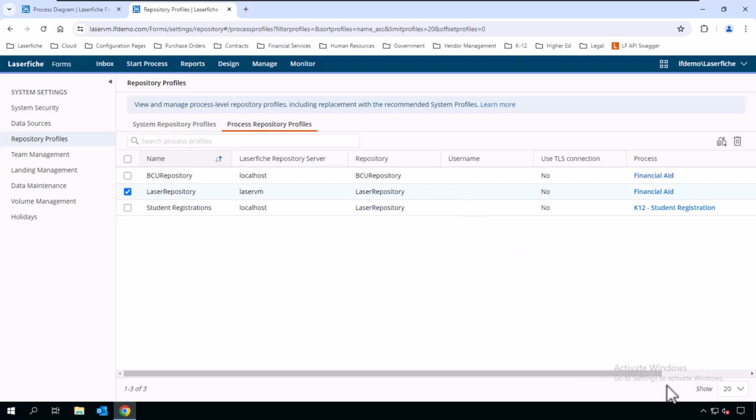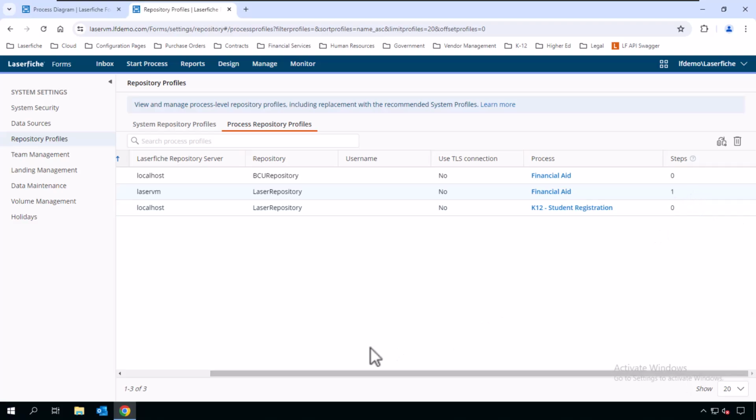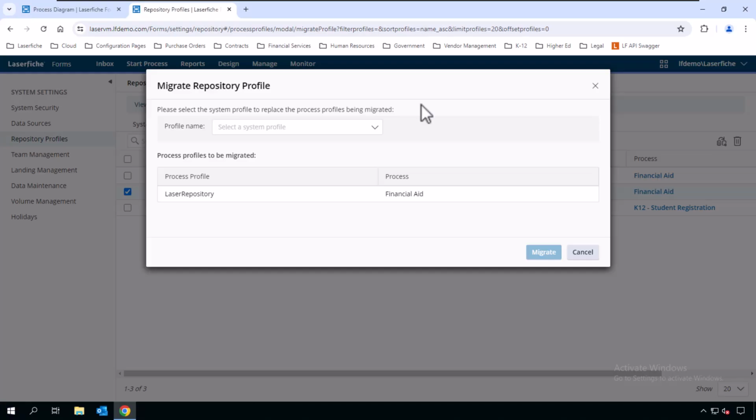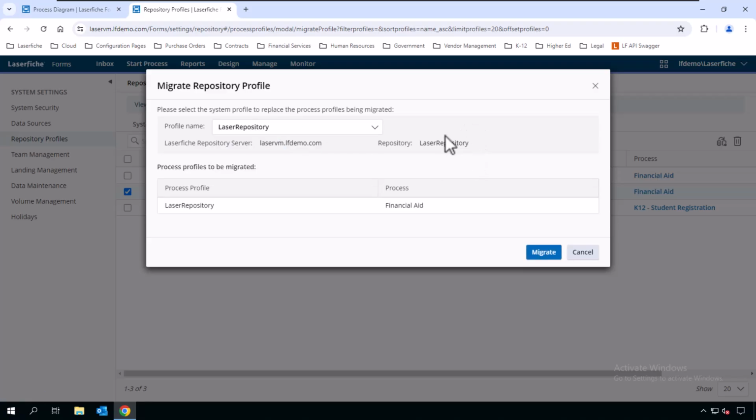But if you do have processes associated with a profile like this one, you can see I have one selected here, and we click the migrate button. Now we get a little bit of a wizard to walk through. So the first thing that it's going to ask is to select the system profile to replace the process profiles being migrated. So we're going to choose Laser Repository, and you can see the information about that profile that's been configured.